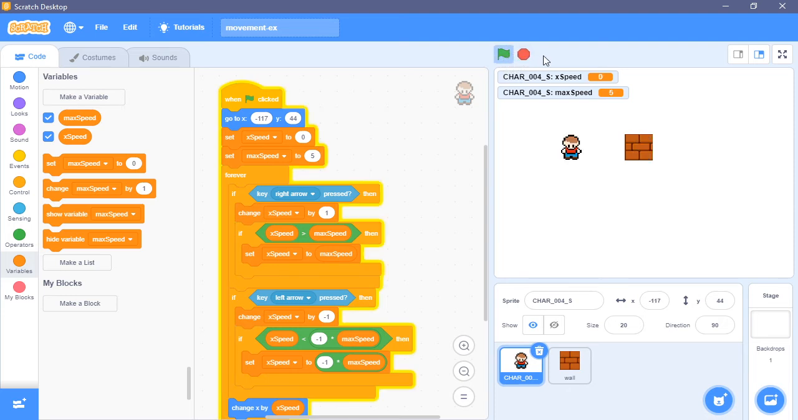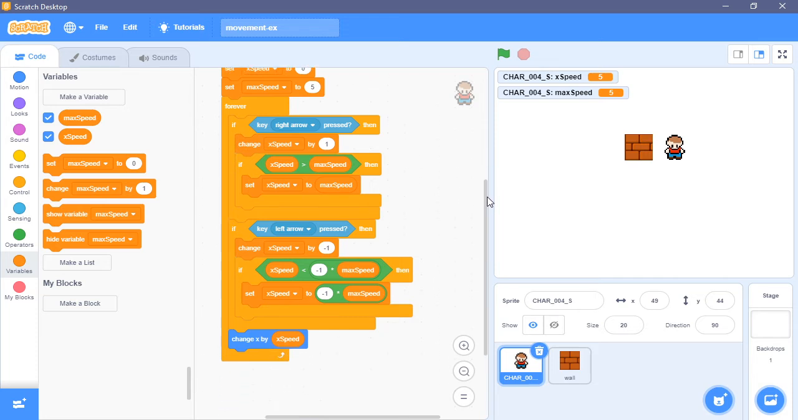Let's try that. And I'm pretty happy with that. So he never gets rocketing around too crazy. The next thing that I want to add to this, though, is what if I'm not pushing either the left arrow or the right arrow? So if I'm not trying to actively run, let's have him slow down. So the way that we're going to do this is with another if statement.